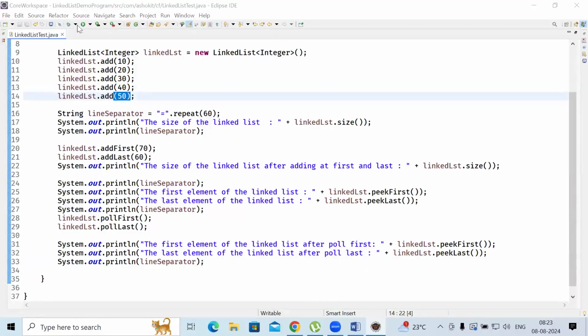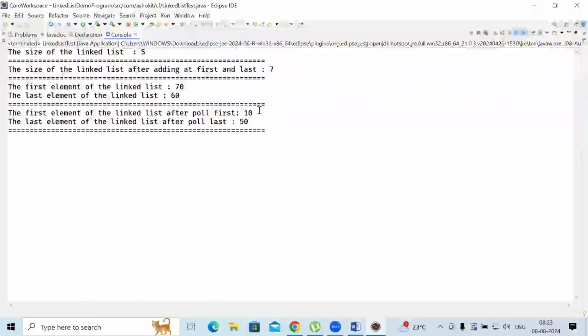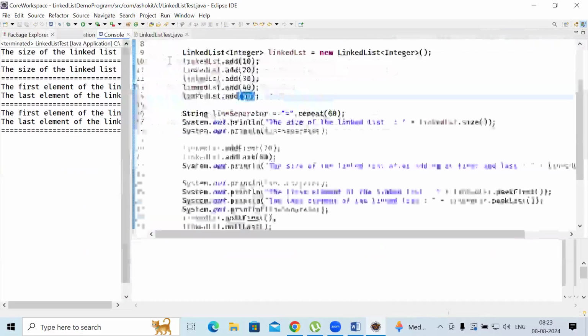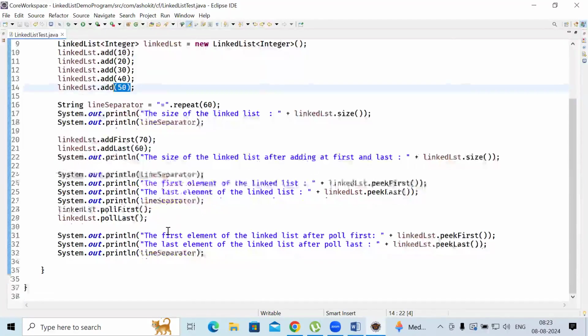Let's see. Now, this is the answer. Tell me now, after polling, who is the first? 10. Who is the last? 50. Actually, who was the first after adding? 70. And after adding at the last, who was the last? 60. But both are removed, no? So which method did I call to remove them? pollFirst and pollLast. Okay. Like this you try.